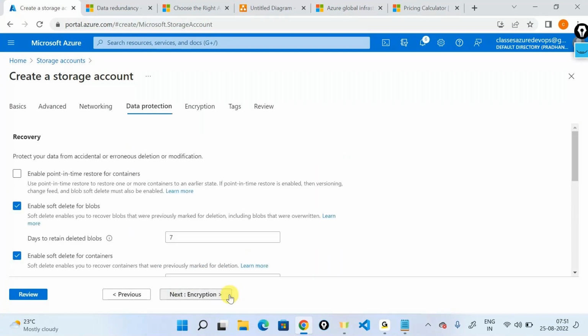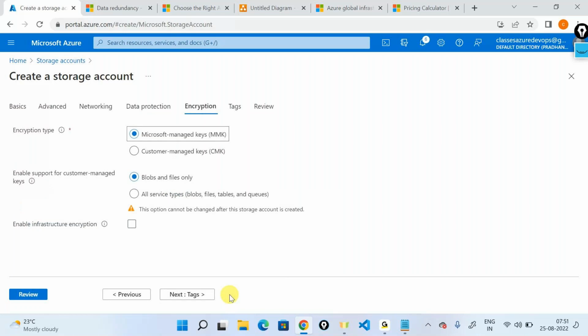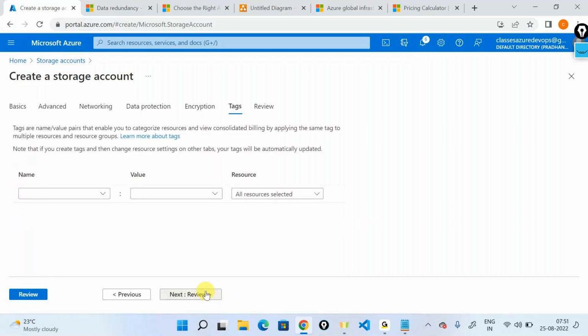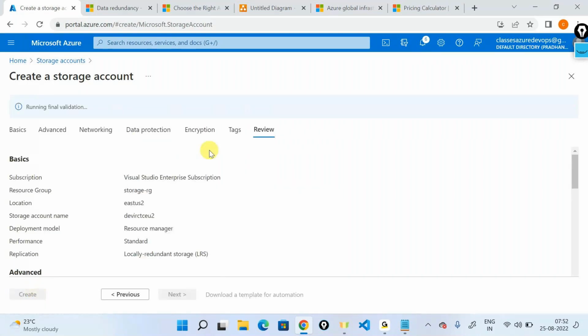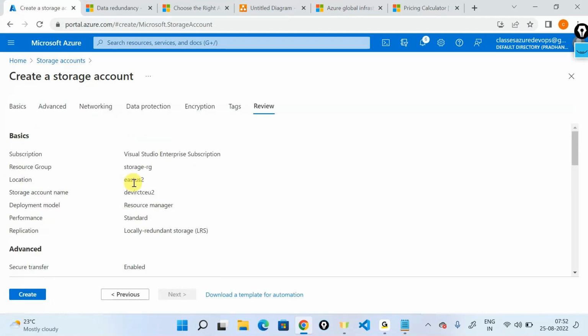Data protection. We'll come back to that once we look into a topic called soft delete. Encryption, just leave it the way it is. Tags, you can also attach tags to your storage account, individual resources. Then say review. Now it's going to give you all the options that you've selected. It's telling that it's running validations. Once the validation is done, it asks, do you want to create this? I'll hit the create button.